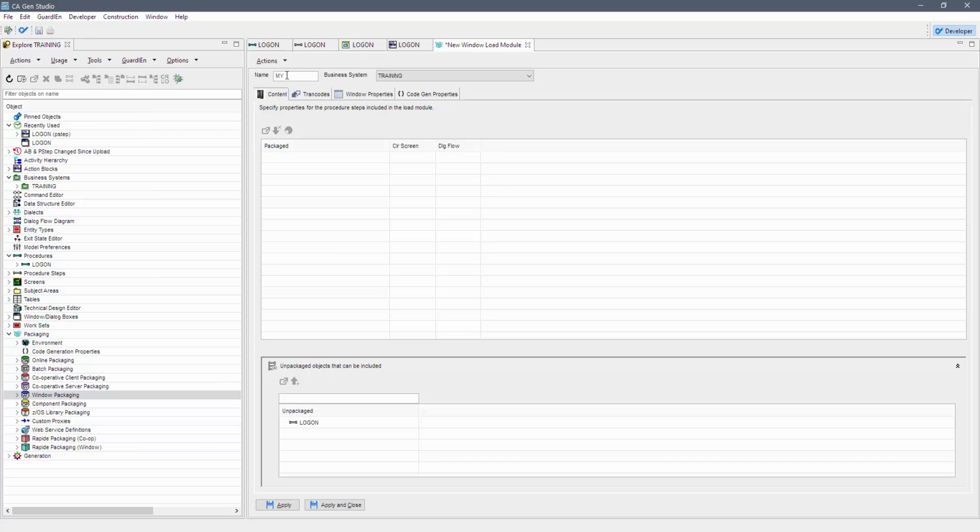And I'm going to call the application my app, and I have here a list of the objects that can be included, the unpackaged objects. So I'm going to pick the logon and I'm just going to drag it up into here. So I've packaged my logon procedure step into my executable.